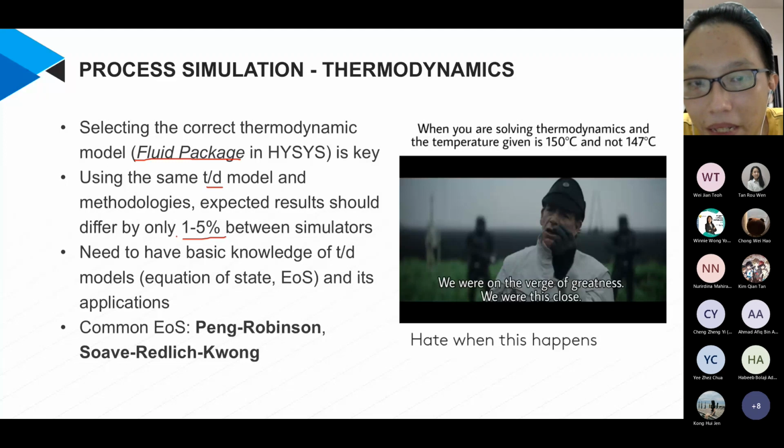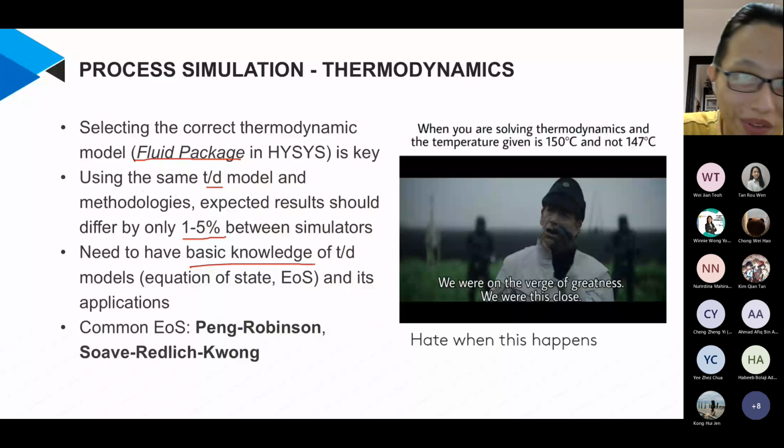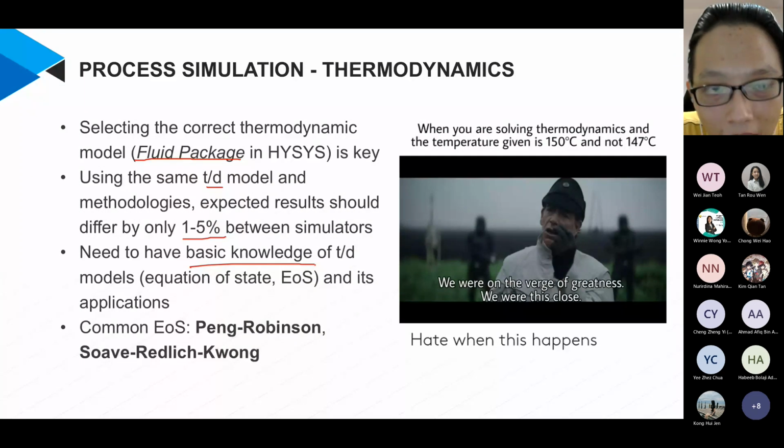And you do need to have some basic knowledge of what thermodynamic models are before you choose. Otherwise, you won't know what to choose, right? And you can't just use ideal gas. You can't just assume everything is ideal gas. You will have very, very inaccurate results.